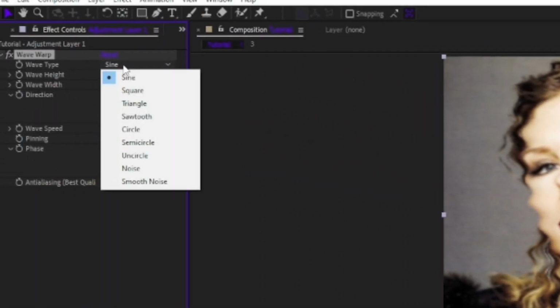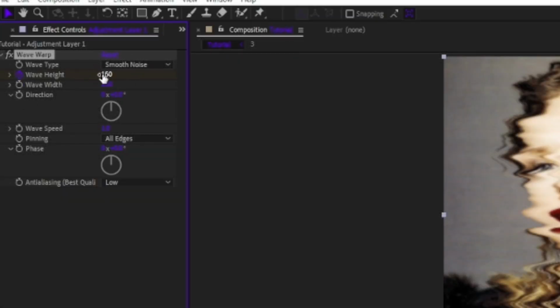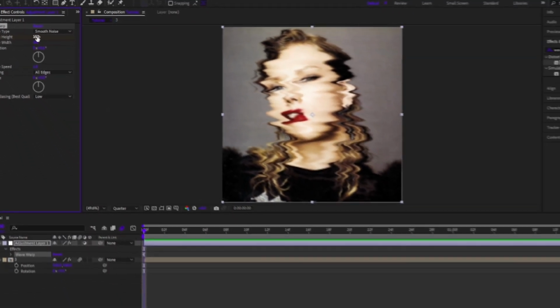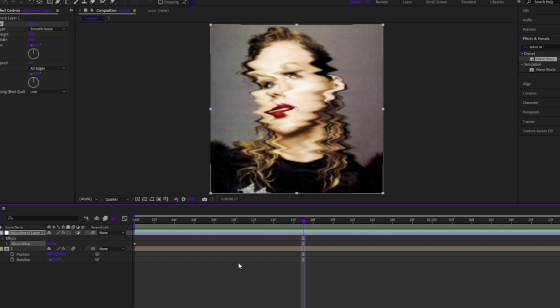And for wave type, it's either sine, square, triangle. You could mess around with the settings, but since we're gonna use it for a warpy style, just go for smooth noise or sine. And copy my settings in wave height and width. These are my settings, but you could again mess around with your values. For wave height, we're gonna put it on 150, and let's go somewhere we would end it. So let's just say in here, and click this and 0.